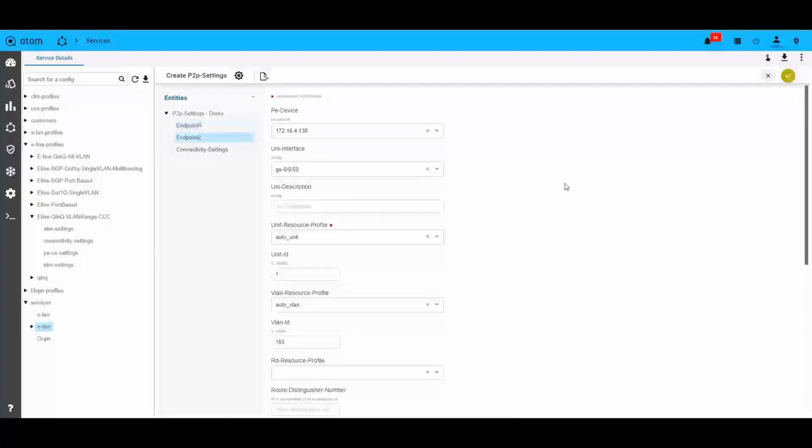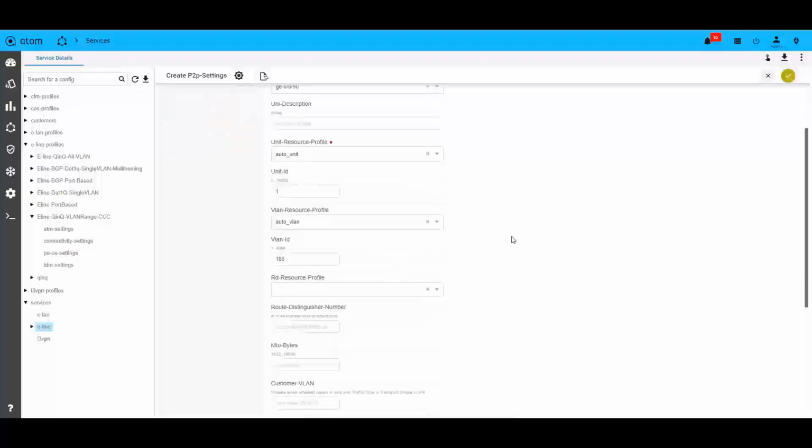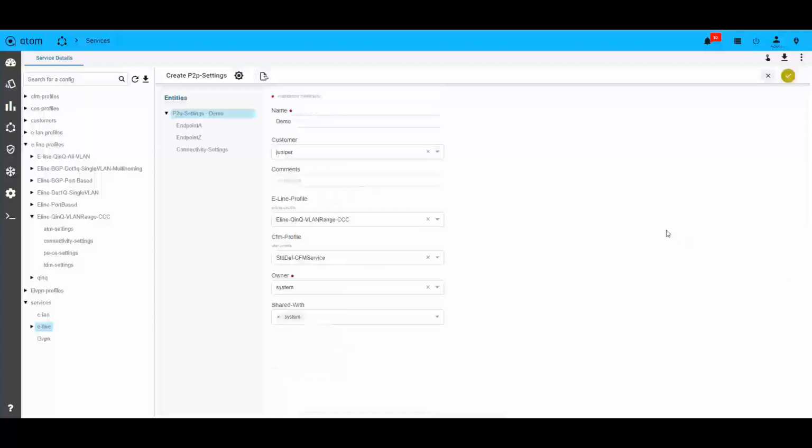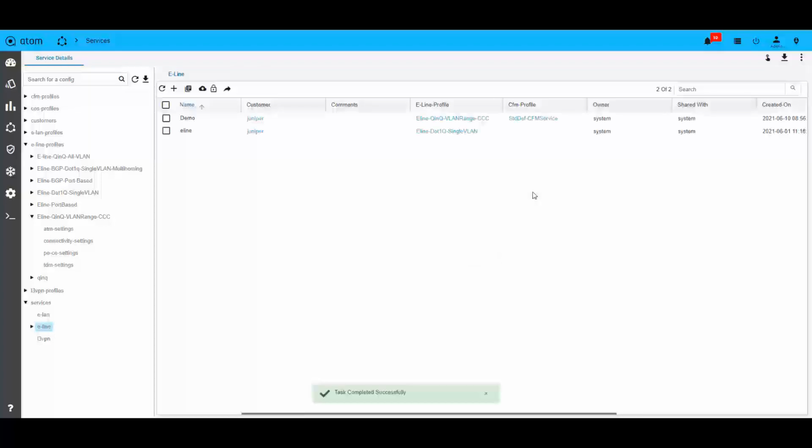We have similar settings for endpoint Z. The main difference being service provider side VLAN is set to 160 as an example, and the customer side VLAN range is between 163 and 168. Let us now create the service. As you can see, a new service is created. Let us look at the tasks.